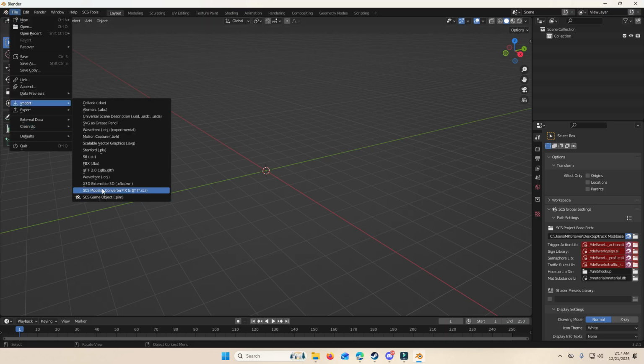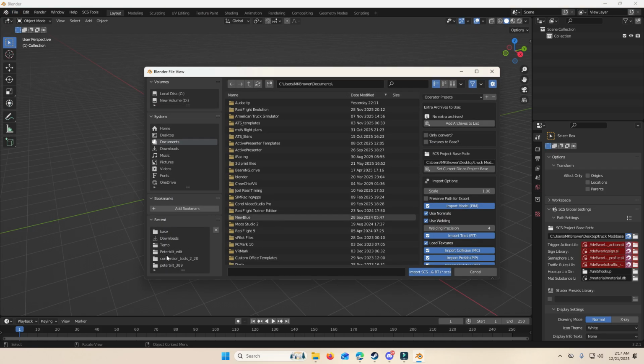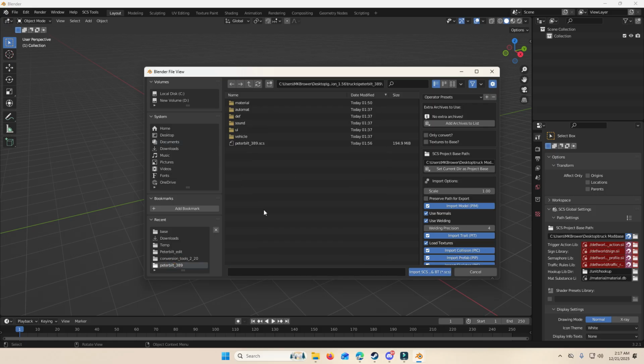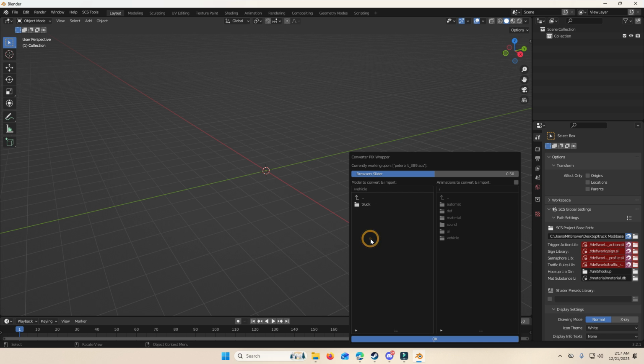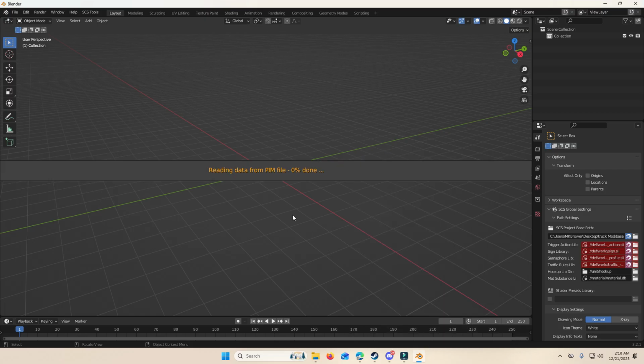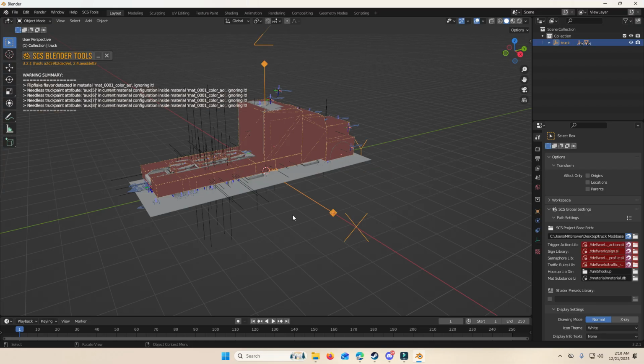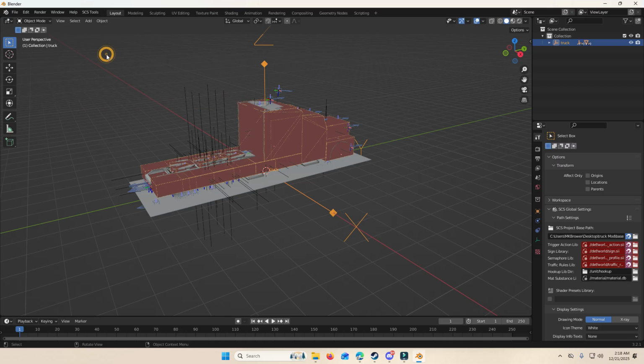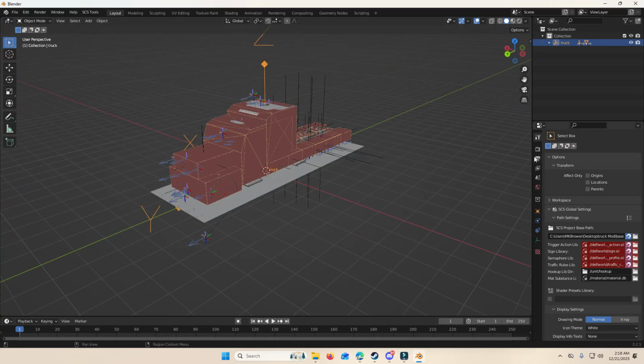We'll import converter pics. We want Peterbilt 389, vehicle, truck, Peterbilt 389, truck. Alright, so we still don't have any of the errors, so that's good. So now let's see if we can export that truck without any errors.